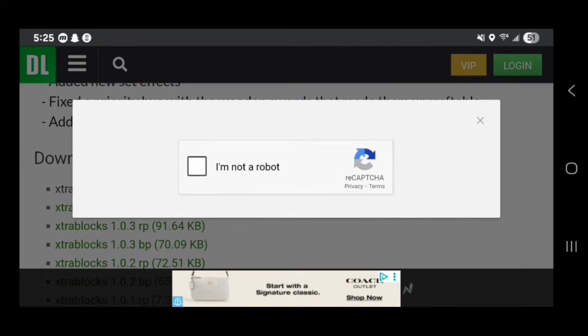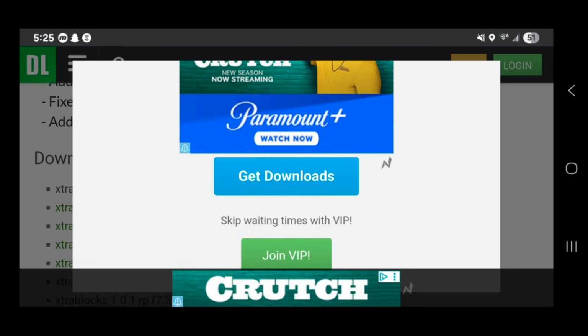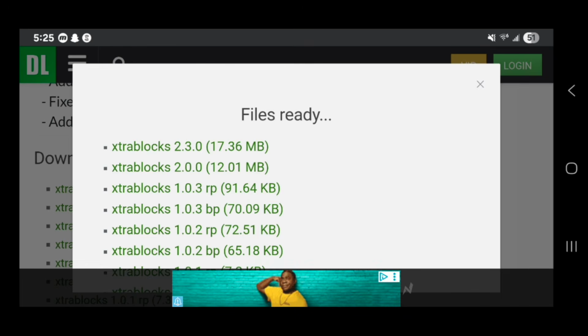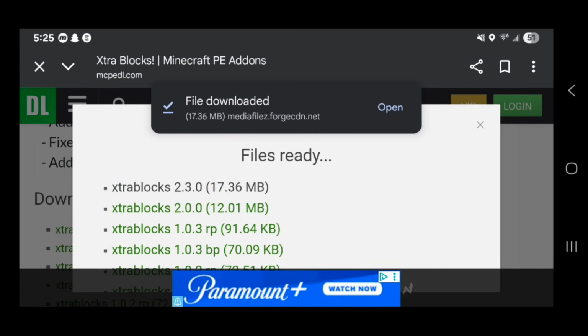So please go ahead and select on it just like so. Then it is going to bring you a pop-up that looks like this. So press I am not a robot. Then all you need to do is wait a little bit. All right, so once the bar is finished, go ahead and press on get download just like so. And then from here, go ahead and install whatever version you want. Again, for this video, we're just going to be installing the most recent version of Extra Blocks. And then it is now going to download that file.